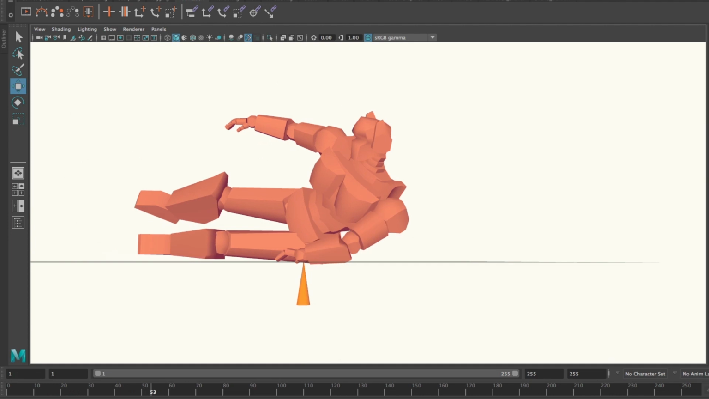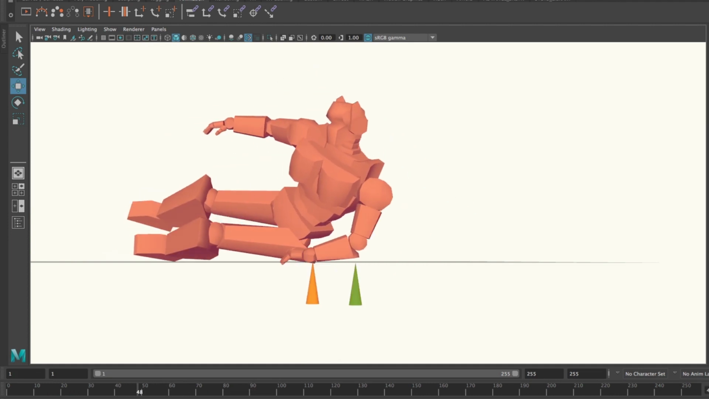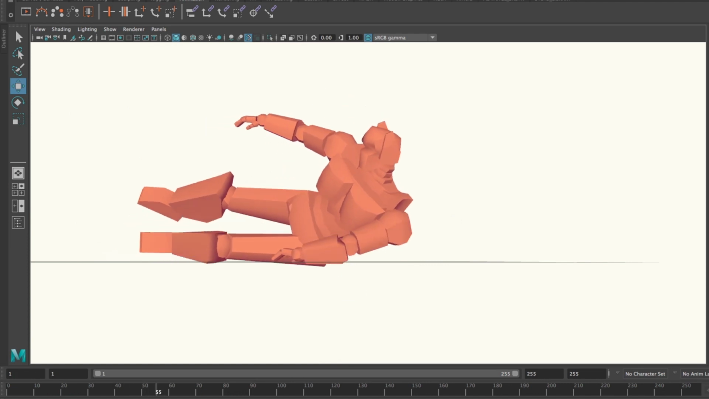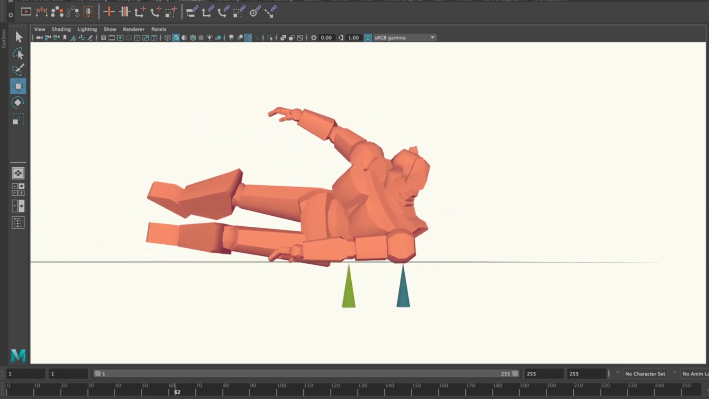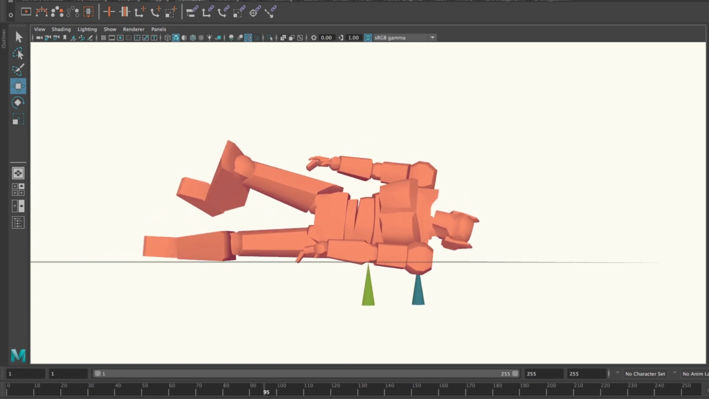And again, I'm indicating the contact points with these cones. I'm going to start with the elbow, the wrist, and then elbow. That's going to slide out. Now I've got elbow and shoulder. The whole thing lifts up, shoulder, elbow, wrist.